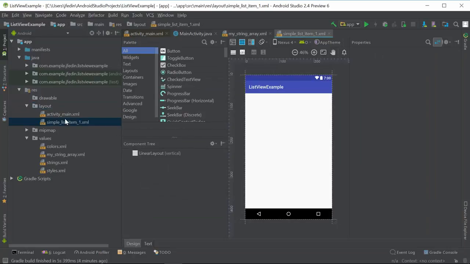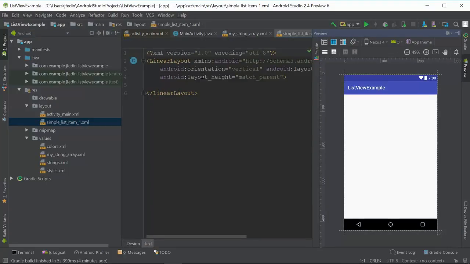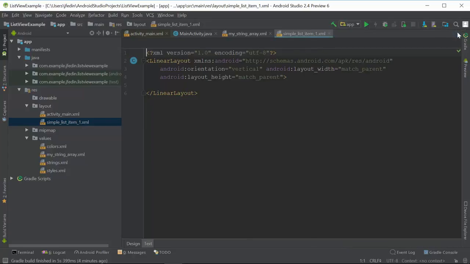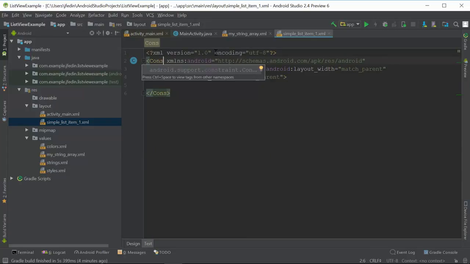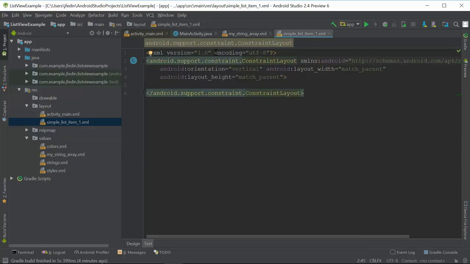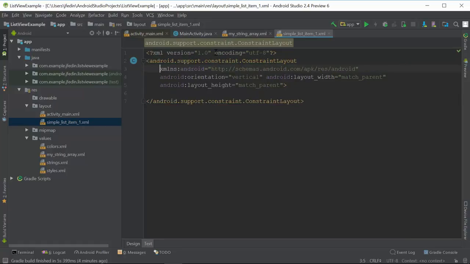So now we'll go to the system simple list item, and I think you do need some kind of layout because remember all the views have to be in some layout. We'll use a constraint layout, so we're just going to close this preview and change it to constraint layout because we're trying to use constraint layout for everything. There we go.